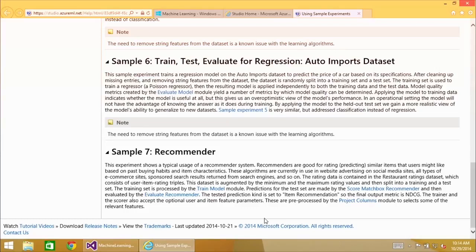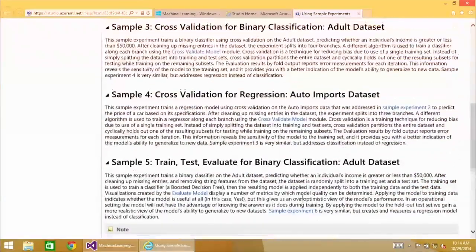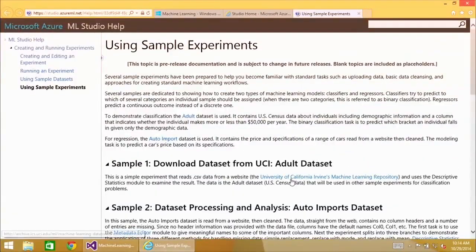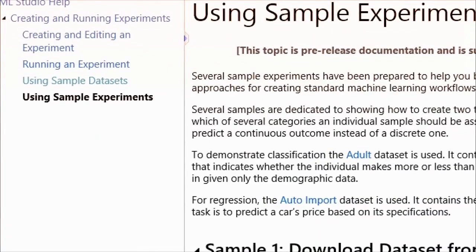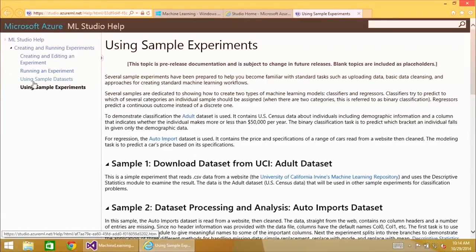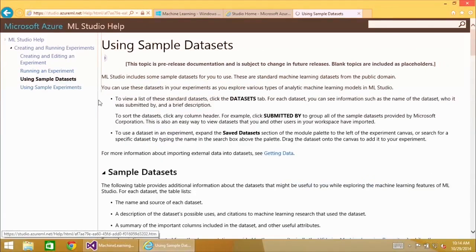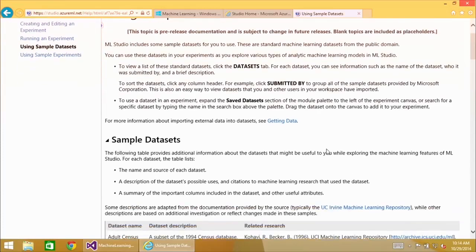Speaking of data sets, why don't you scroll to the top of this page and keep scrolling. Good. And then on the left there, you might want to zoom in on the left, you can see that there's using sample data sets. Do you see that? So go ahead and click on that for me. And we'll let that come up. Okay, and then scroll down, sample data sets.